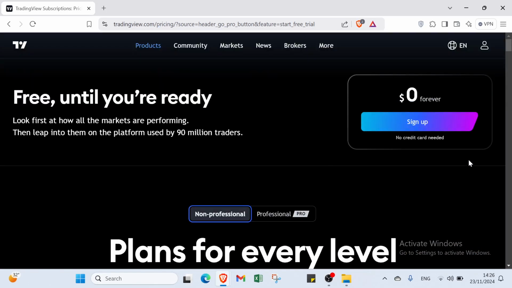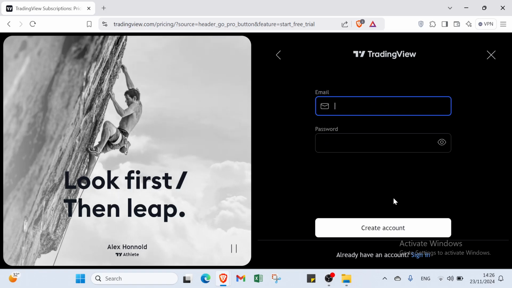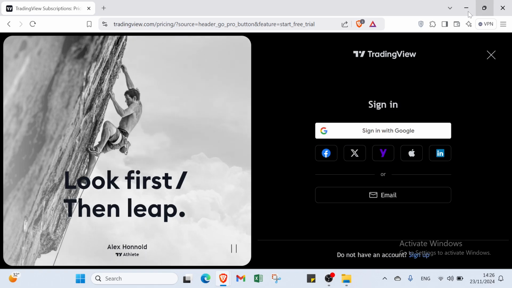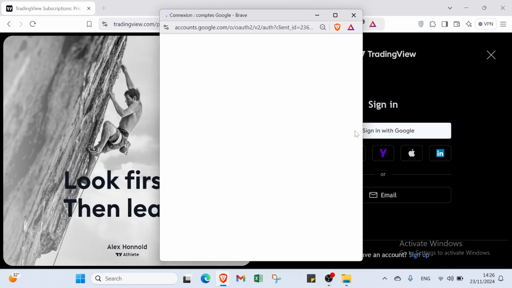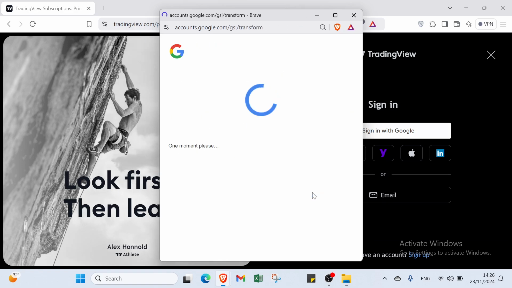Alright, so right now I will just click on Sign up in the top right. I can choose Google, Facebook, Twitter, and we have Yahoo, Apple, and LinkedIn as well. Or you can choose the email option. You just have to add your email address and your password, confirm that you are not a robot, and click Create an account. If you already have an account, you just have to click Sign in. I will use the first option because it's very easy. I will just choose my email address, and they will find my account.